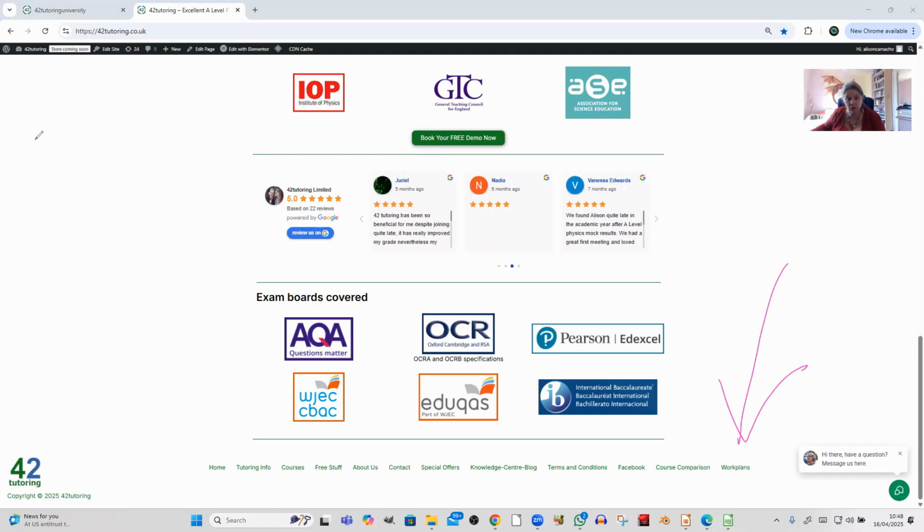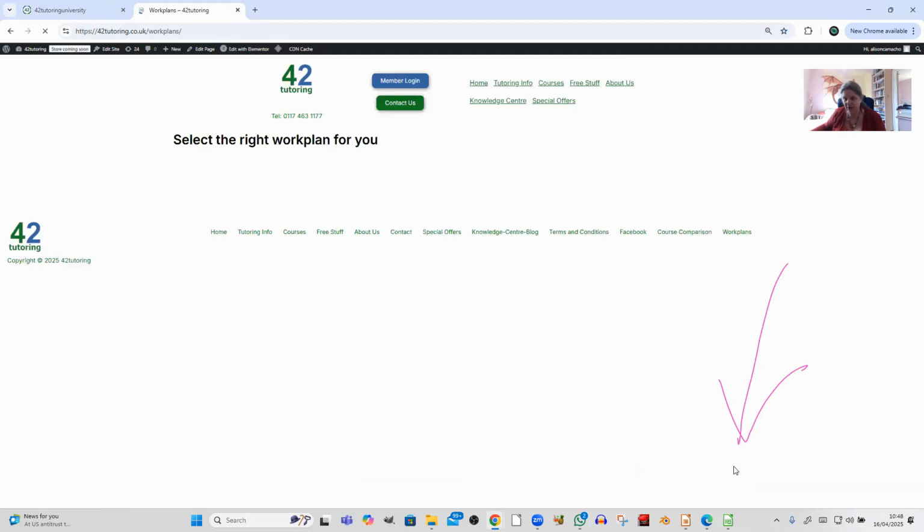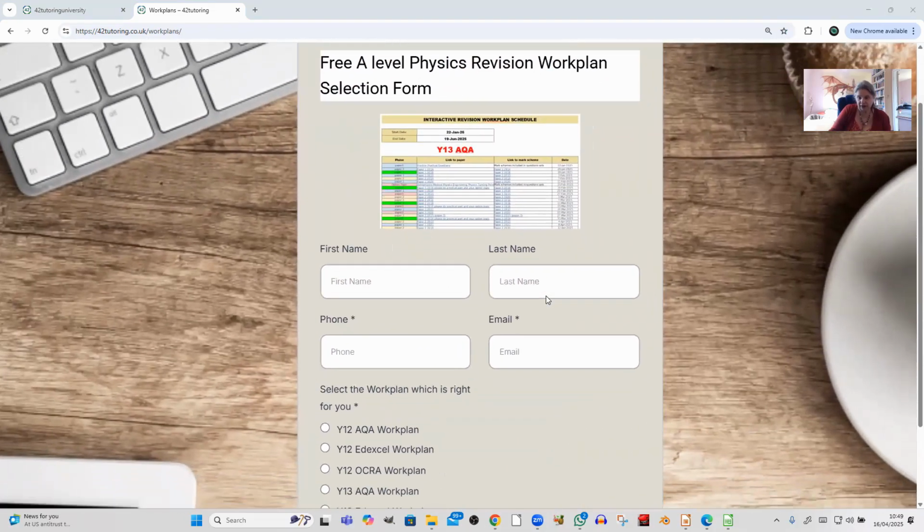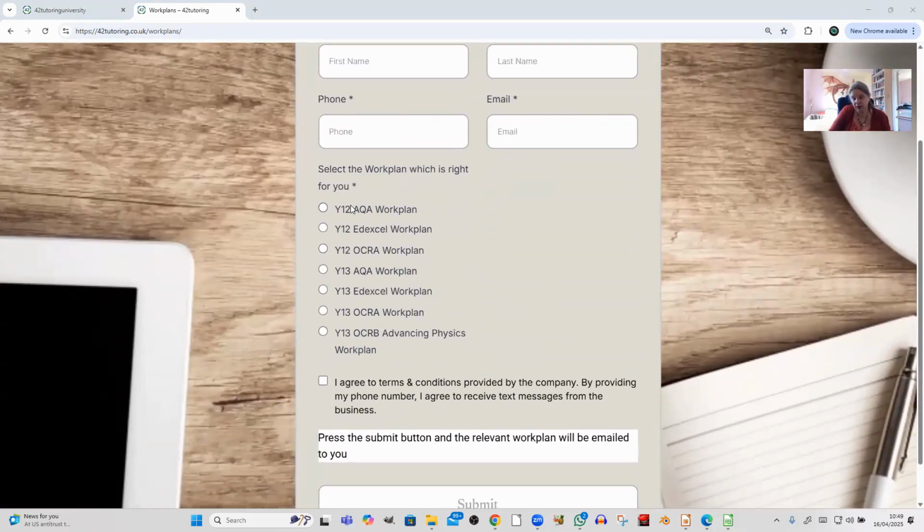So if you do not have a work plan yet, it's just a list of papers to do, but if you don't have one yet, click on that button. It will put you through to this page on my website, and I'll get rid of that arrow now, I don't need it. And obviously, it's very small, you fill in the form, okay, and you can click on whichever of these work plans is the right one for you. Okay, I don't think I've got any OCRB people, but I certainly have year 12s for all 3 courses and year 13s for all 3 courses.